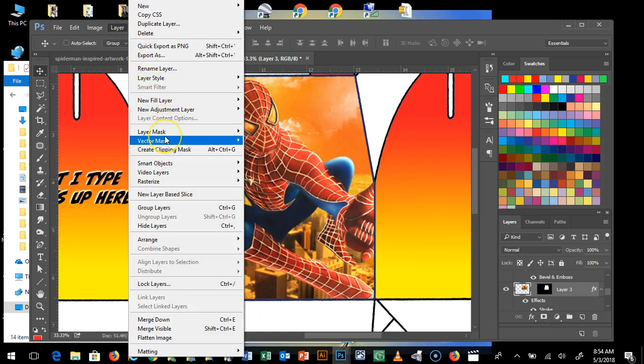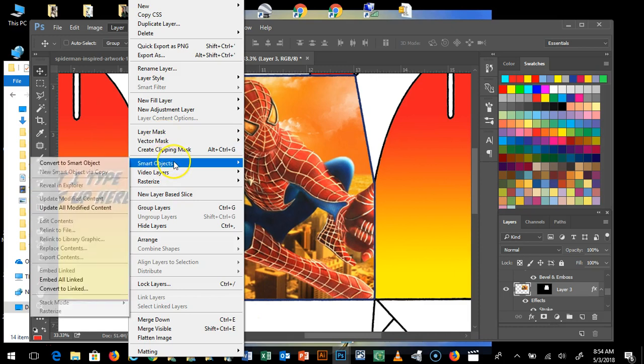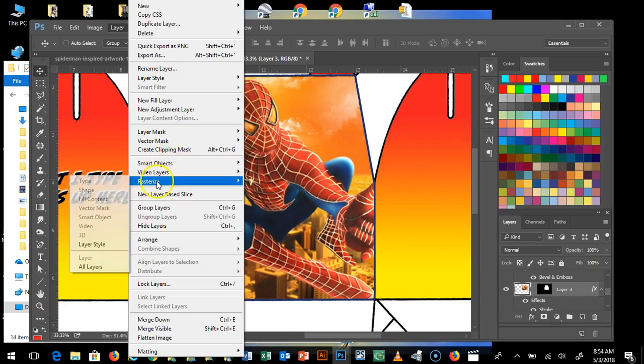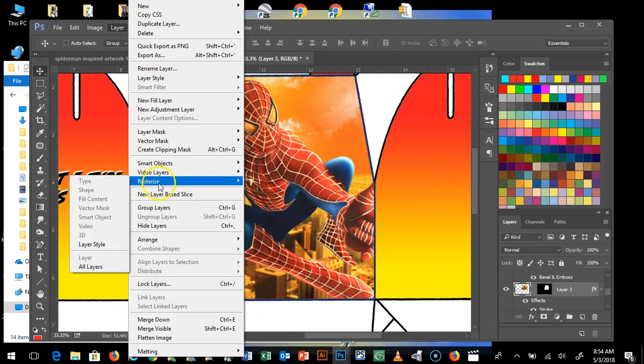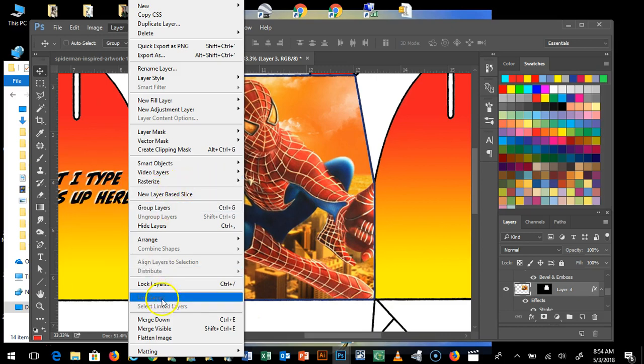A lot of this stuff, layer mask, vector mask, you don't need to really worry about that. Video layers, don't worry about it. Sometimes you will need to rasterize your image or your type if you want to make it an editable part of your image. So that's where that's located.